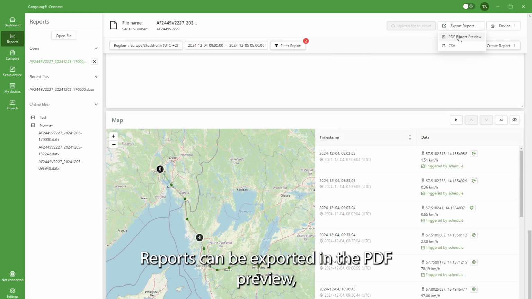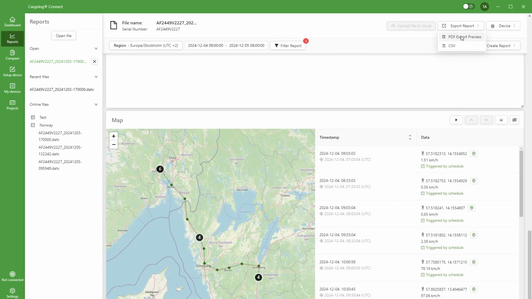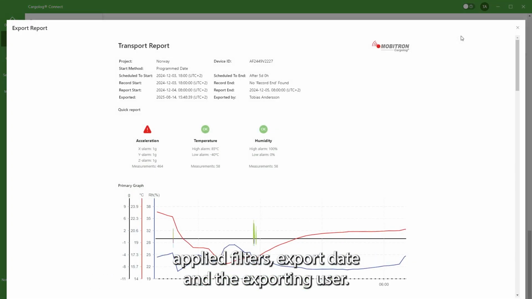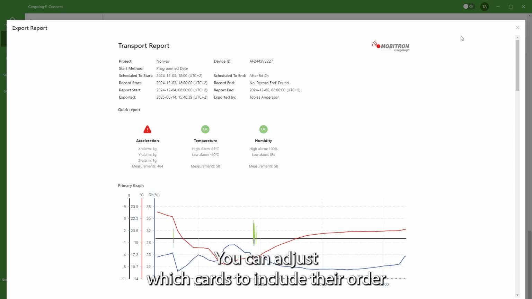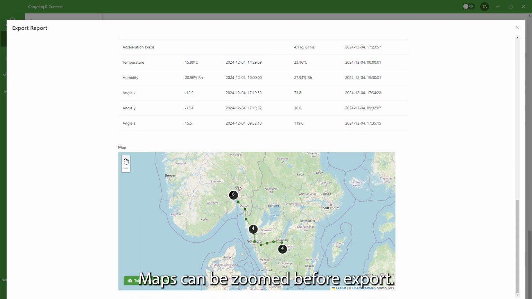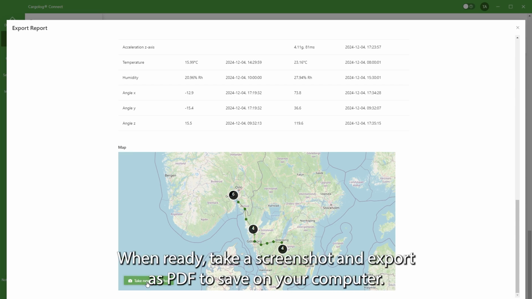Reports can be exported. In the PDF preview, you'll see the project name, serial number, programming method, start and stop times, applied filters, export date, and the exporting user. You can adjust which cards to include, their order, and whether the layout is portrait or landscape. Maps can be zoomed before export. When ready, take a screenshot and export as PDF to save on your computer.